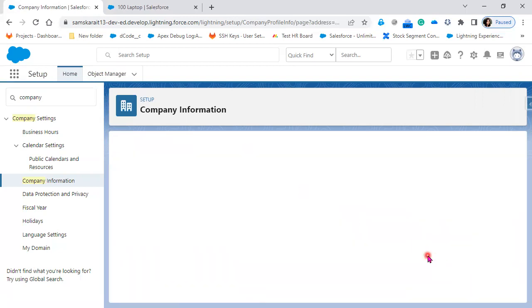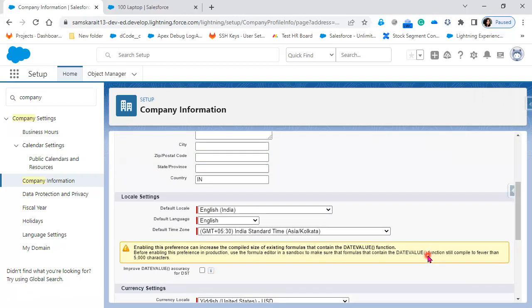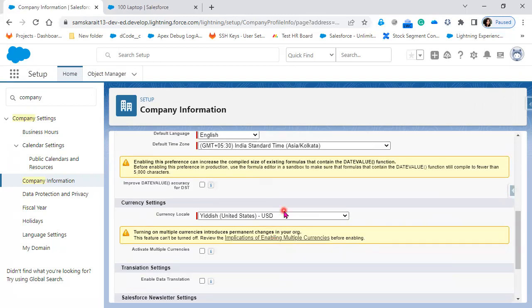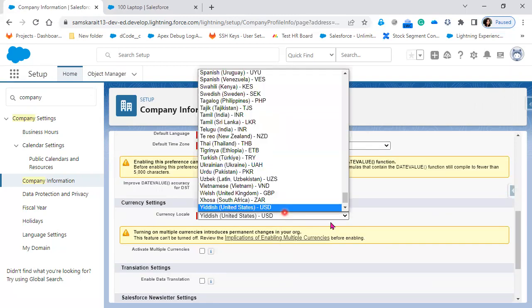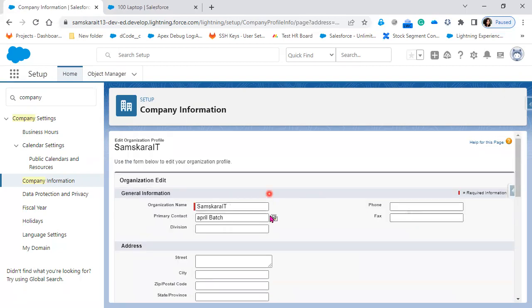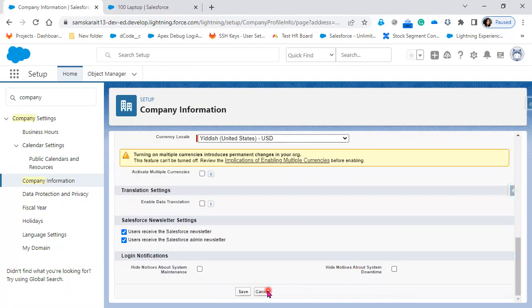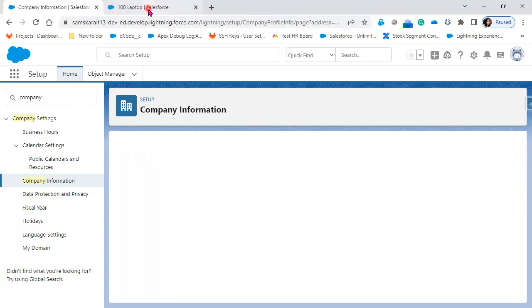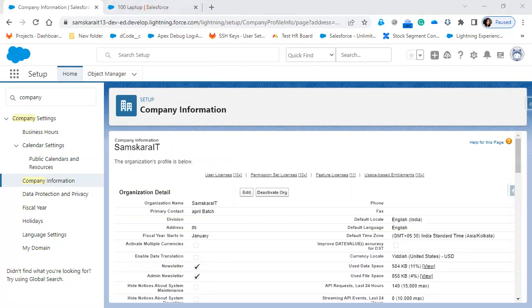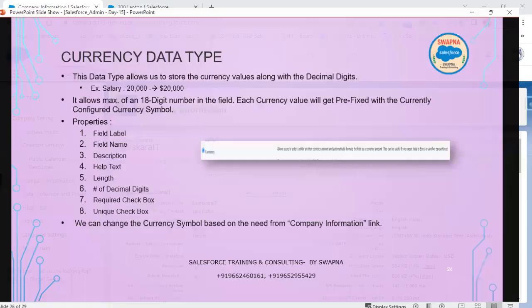Click on edit. Now here is the currency. If you want USD, or a different one, you can change it and update it. Based on that, it will update. So that's what you can do, dollar to INR. That's what I'm saying here: change the currency locale. Go to the company information and change it.